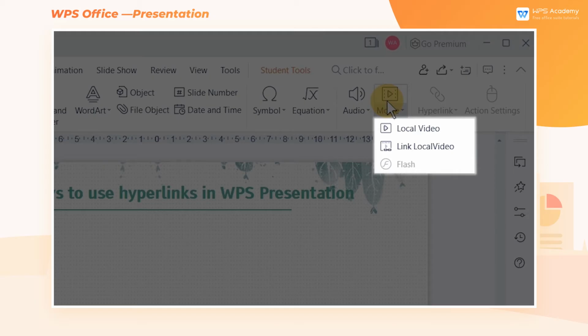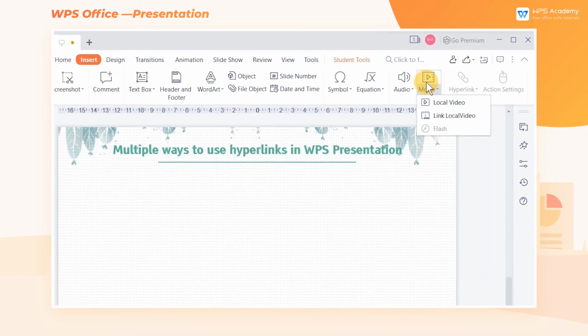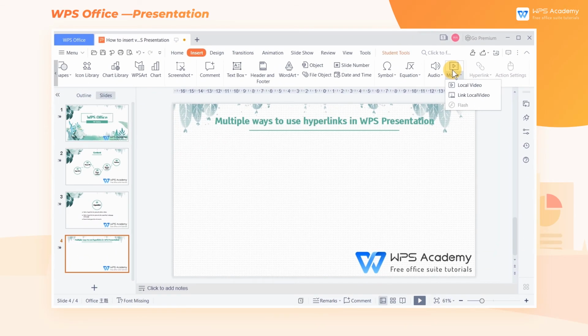Please note that if we choose Link Local Video to insert a video, once we send the slides to other devices, WPS Presentation may not be able to play this video since it is inserted as a local file. This video will take Local Video as an example.